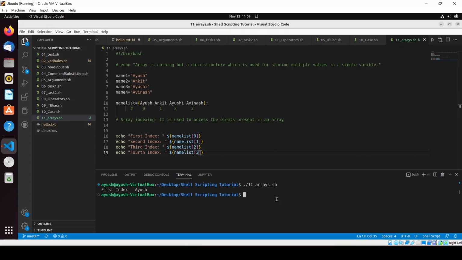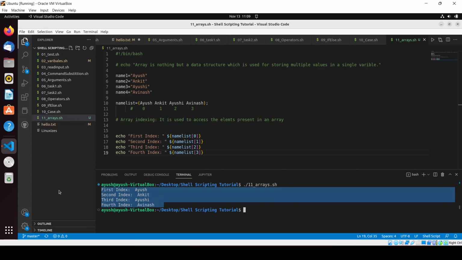Just Control+S to save, clear, ./11.sh, and yeah. So here you can see the first index, second index, third index, fourth index. The main thing here is that you can store multiple values in a single variable. But in this case you had to create multiple variables to store those values. So that's not a good practice. Instead of this, you can use an array.